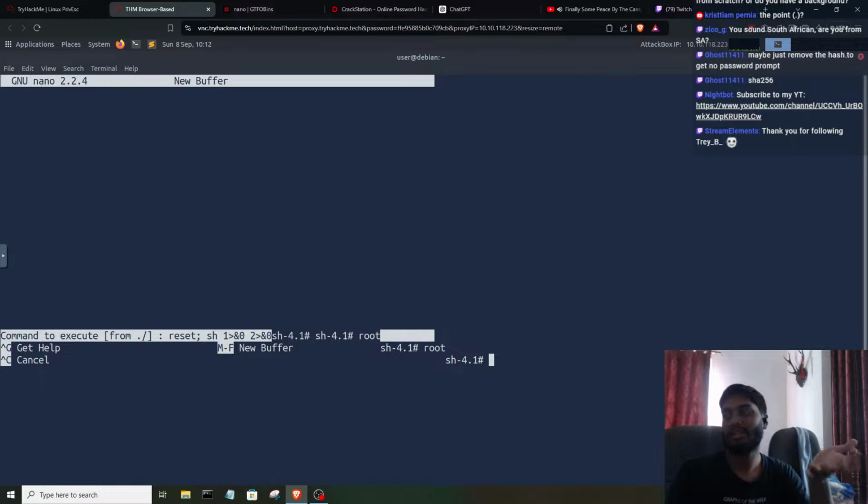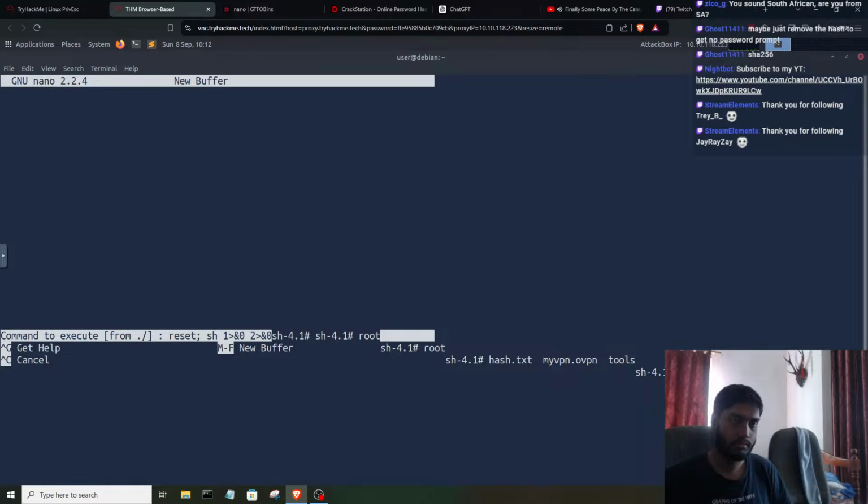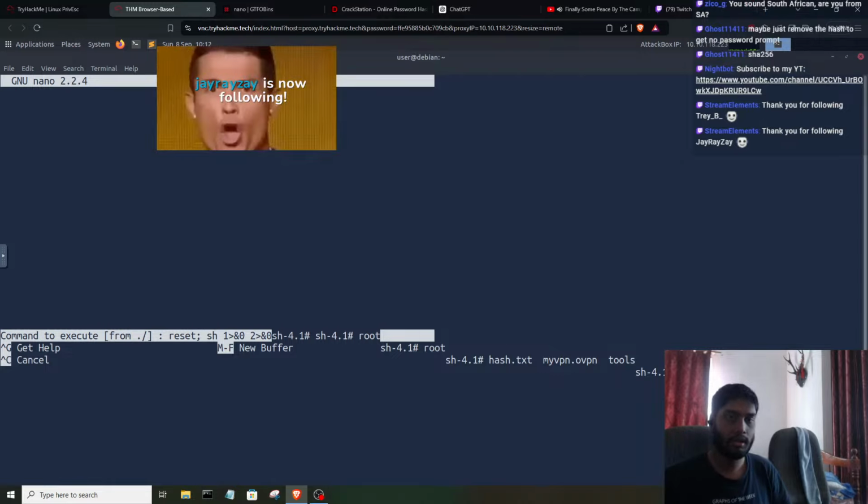We could view the etc shadow file. But yeah, we are root. You literally see that we are root. I could just exit out of here. So, ls. Oh yeah. And then again, who am I?